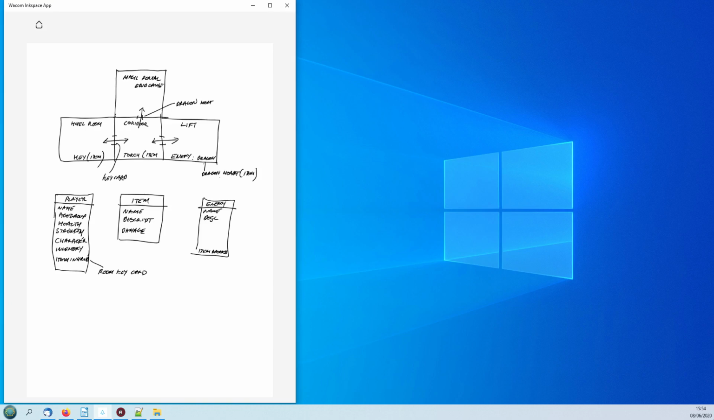You've got the player has got an item in, or items in the inventory. There's an item in his hand. The enemy maybe has an item inside it. The room may have an enemy in it. The room may have items in it. So these things are all kind of linked up.